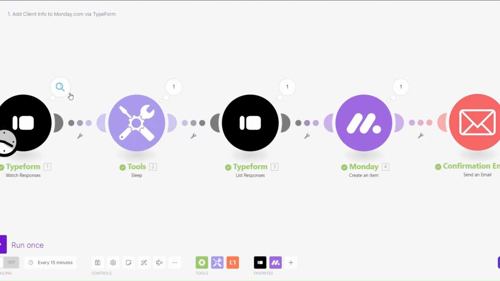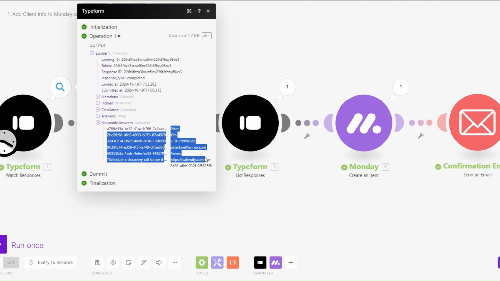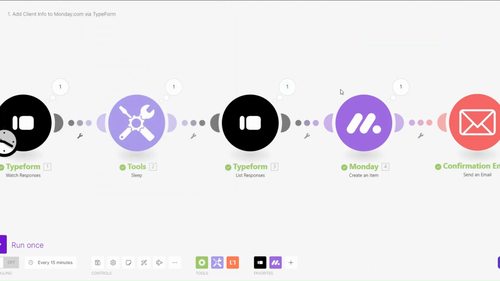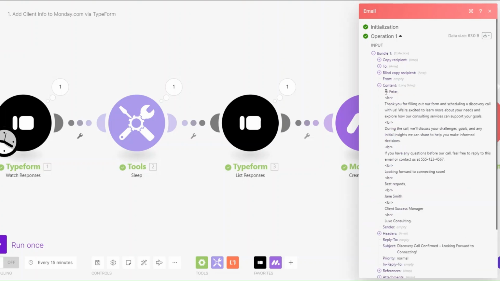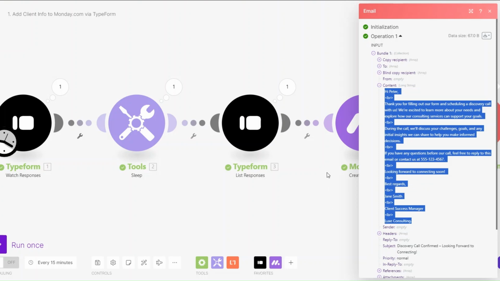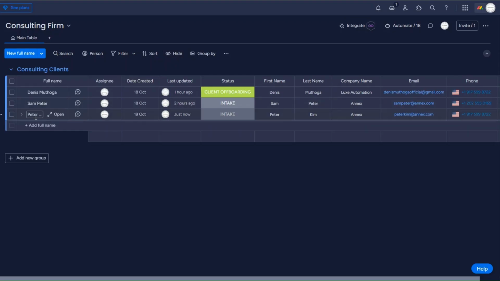Our automation ran successfully. Here we got our lead who submitted their form. We listed the response right here. We added them to Monday and we sent them the confirmation email with the subject line, discovery call confirmed, looking forward to connecting. And this is the content of the email that we are sending to our lead after they have submitted their form. And on Monday, you can see we just added them to our Monday CRM right here.